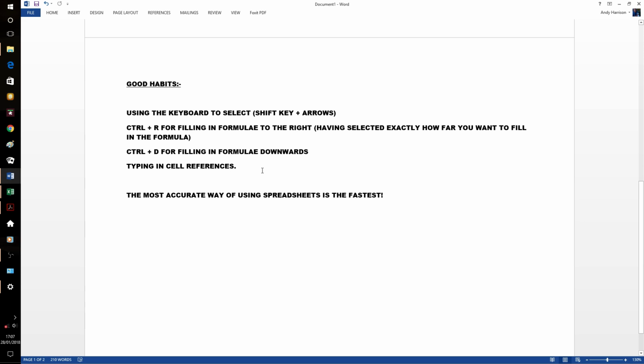Typing cell references. One of my biggest battles was to persuade a student to stop clicking on cells when she wanted them in cell references, because immediately having done that she'd throw her arms up and say, "Oh, it's all gone wrong," and that's because she was clicking in, and just typing in the cell references would have solved the problem. She did pass though. The most accurate way of using a spreadsheet is the fastest. You don't want to keep correcting errors, then it takes longer.